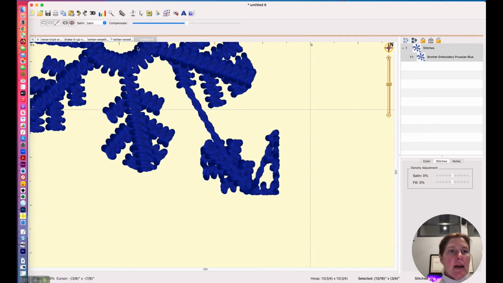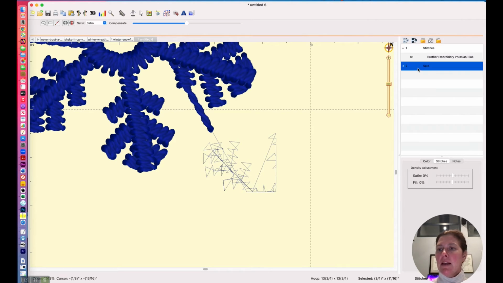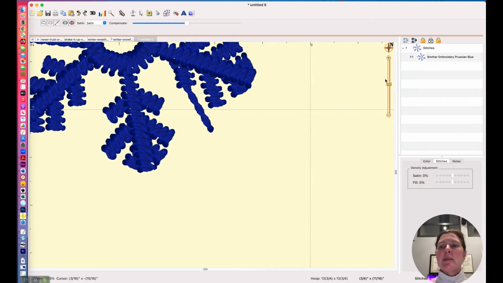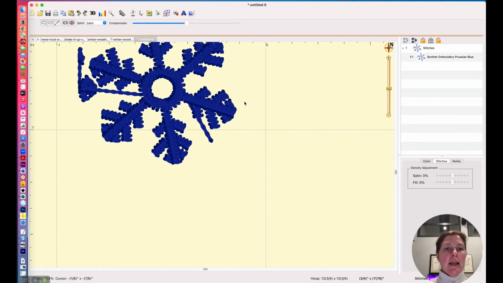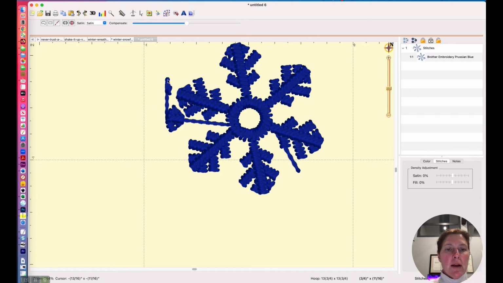I can go to, again, I'm still in stitch editing mode, and I'm going to use my lasso tool to go around this stuff. And I'll split this out. Great. And now I can delete the split out area. And now I can go around this stuff.